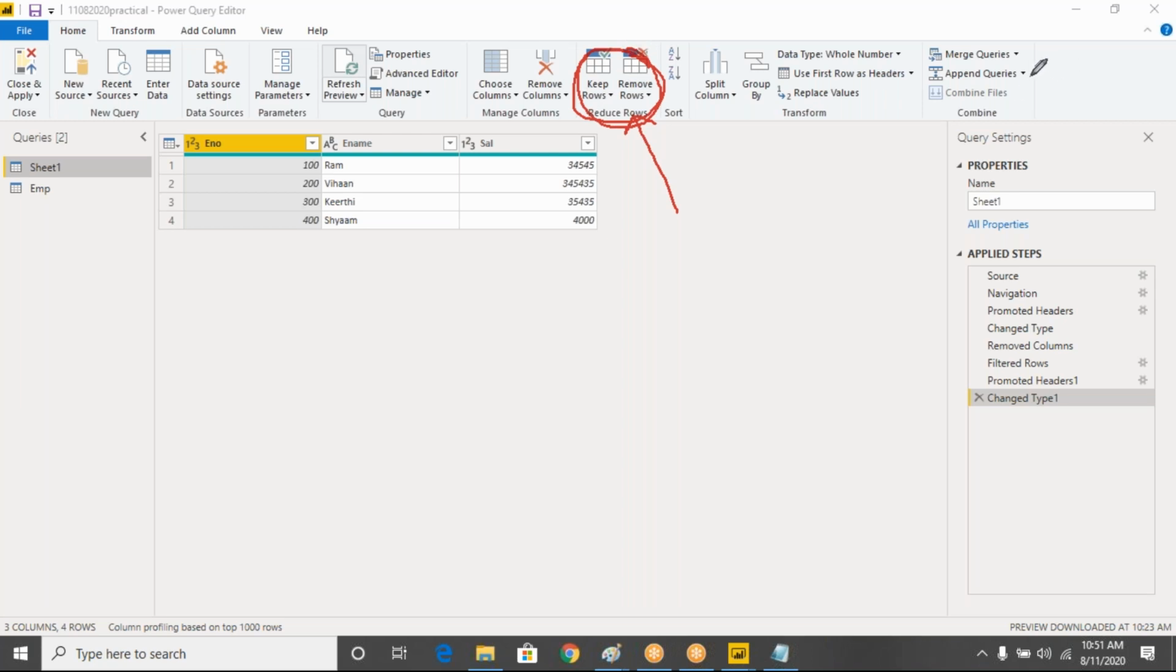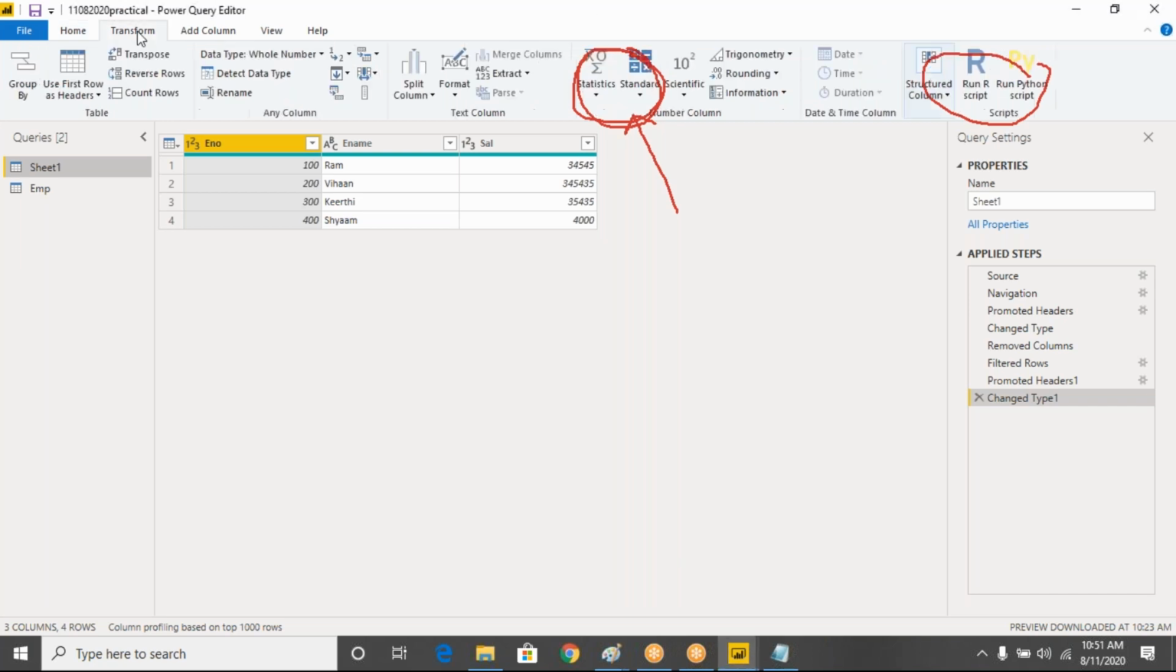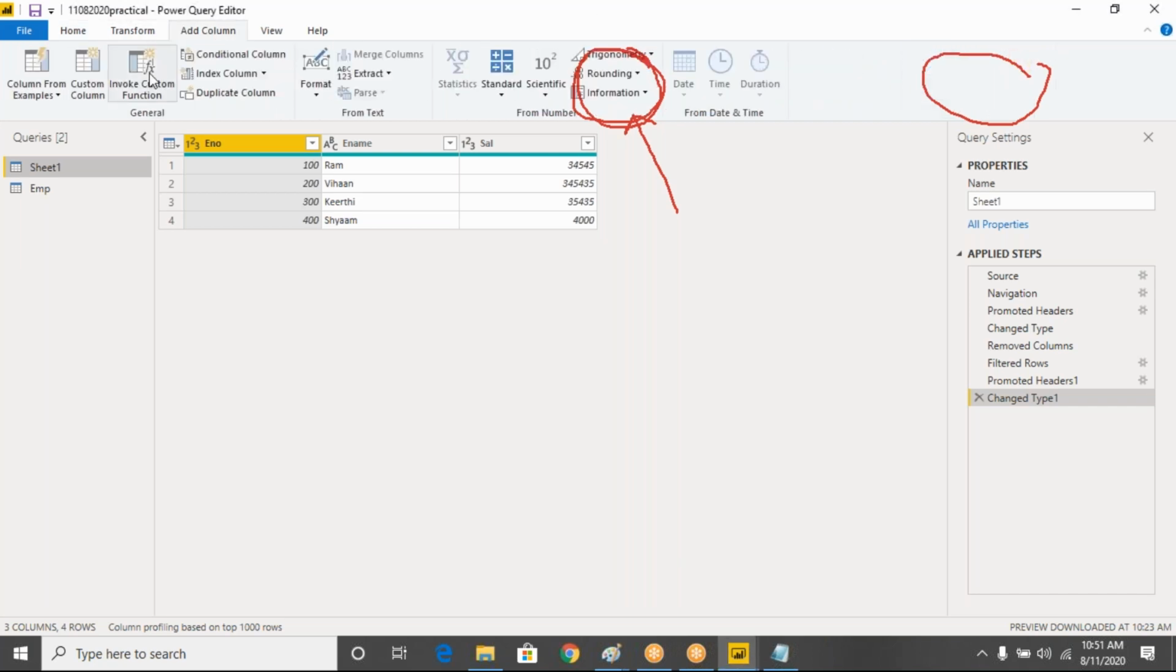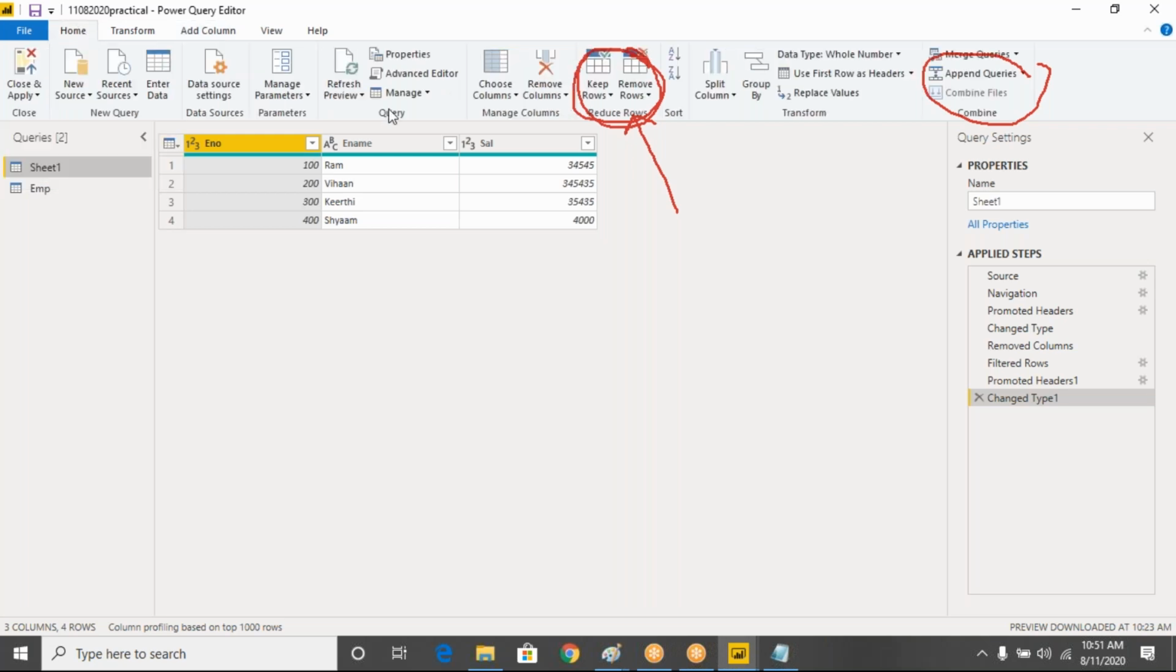The important topics are appending and merging, and under the transform, under the add column, there is invoke custom function. These are the important topics actually. The rest of all are very, very small options. Do we really need to keep in mind this use first row as a header? You don't need to keep in mind. Interview preparation is different. Real-time work, what we need to do, is different. So we need to cover both, as interview point of view.